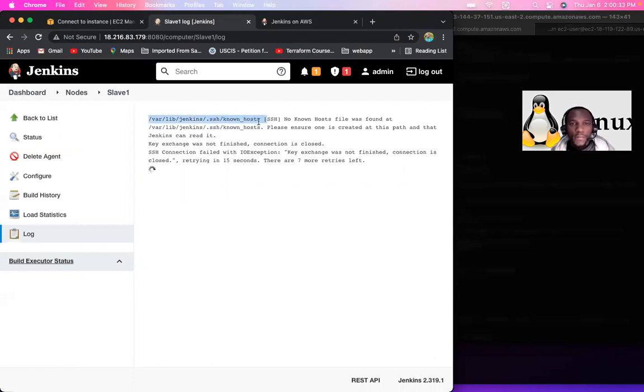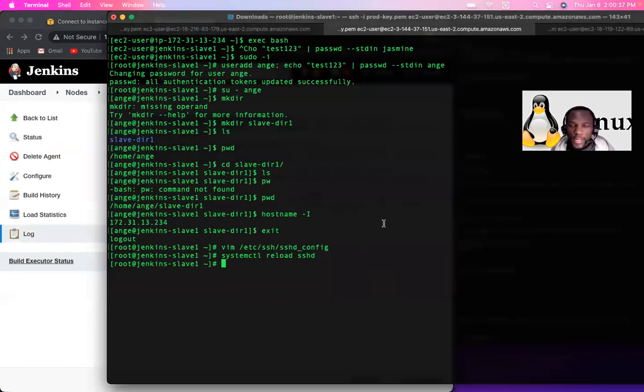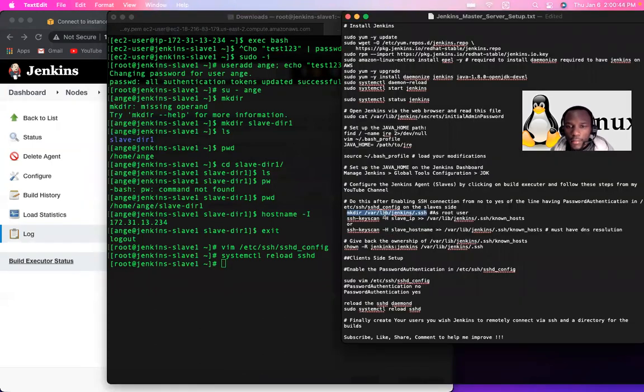These are the list of known hosts. So it needs that path. Since it needs that path, you have to come to the document and copy this command. What is that? The SSH key. So here is the IP address of the slaves that you want to put there. Okay, I'm going to copy it like this.